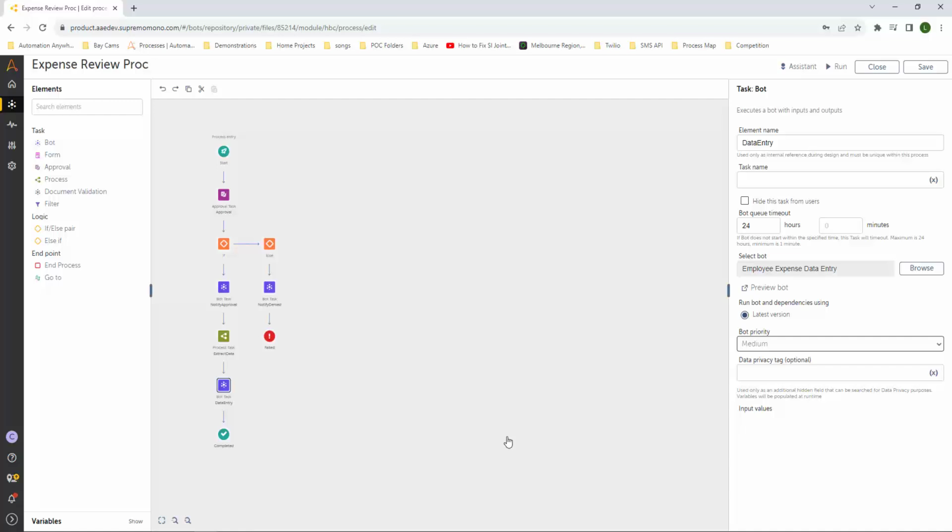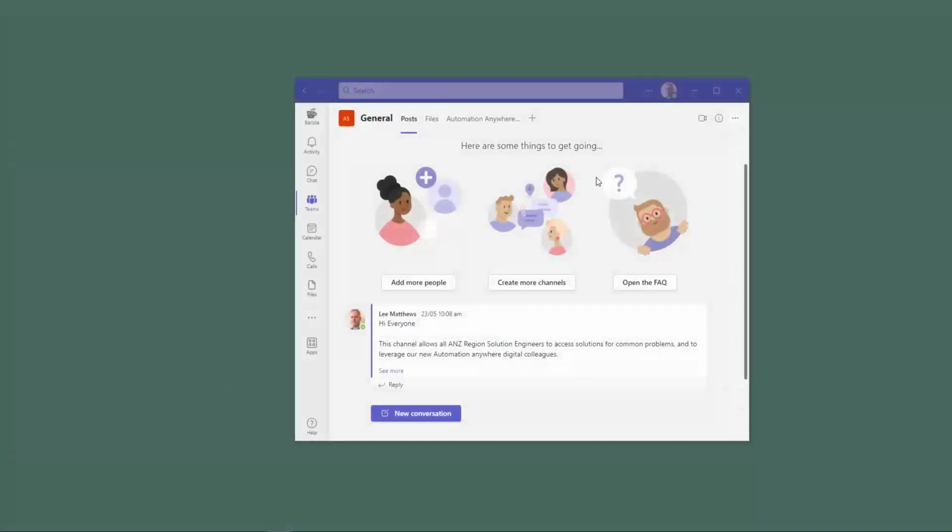So as you can see, our process designer allows us to build quite a sophisticated workflow by assembling the steps from existing building blocks and from existing automations within our control room. So let's see how we can put workflows like this at the fingertips of our employees.